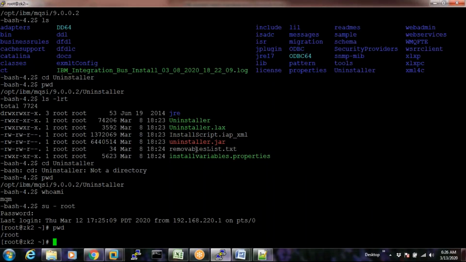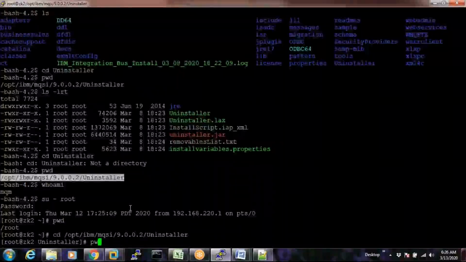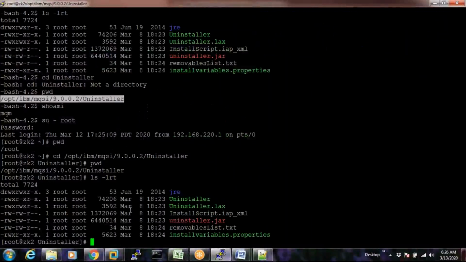Now to uninstall, we have to switch to the path /opt/IBM/MQSI/9.0/uninstaller. Go to this directory. Here we will have the files. We have to use the uninstaller file with the command ./uninstaller -i console. IIB is purely a console mode installation and also a console mode uninstallation.